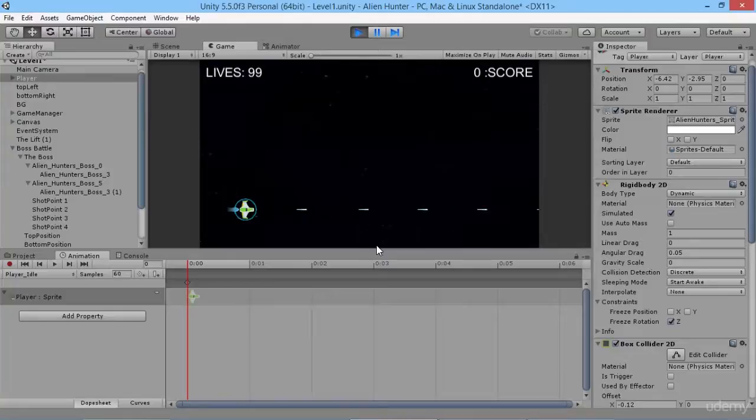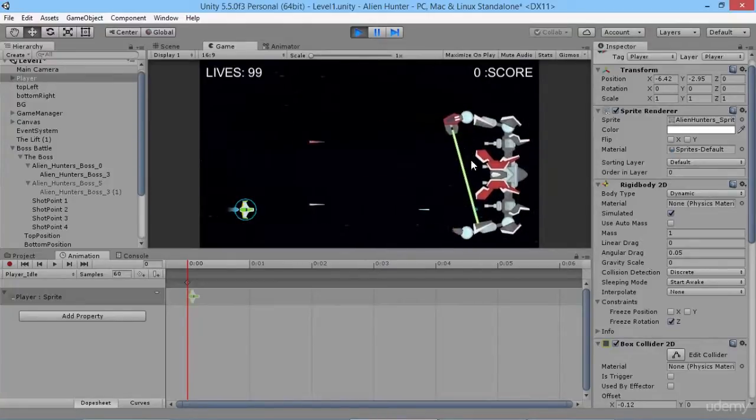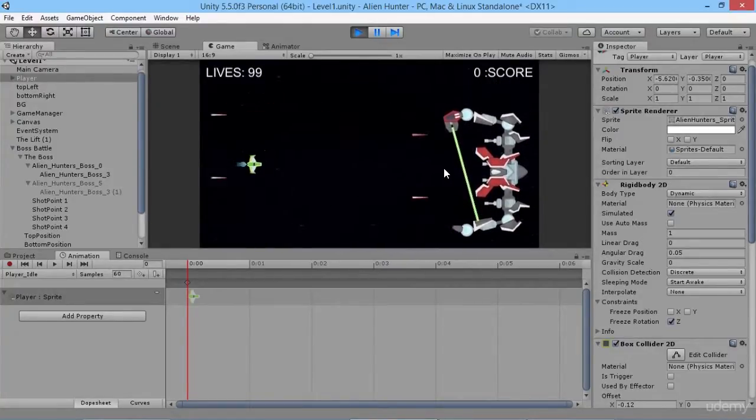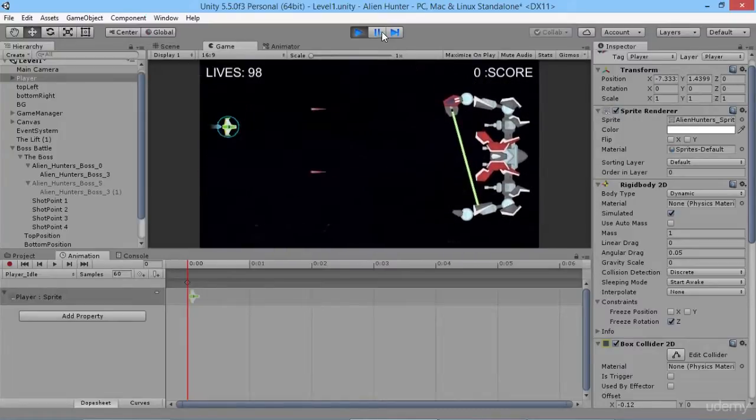So if I just fire away here now, before the boss even comes into the game, I can destroy his first hand. And that's not really very good. We don't want our players being able to cheat like that.